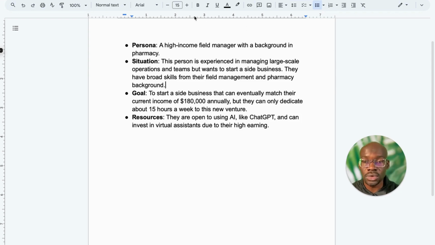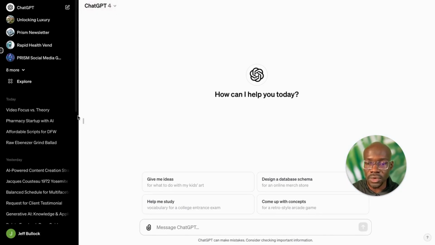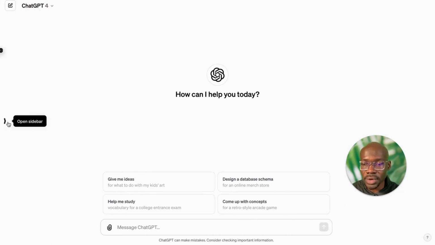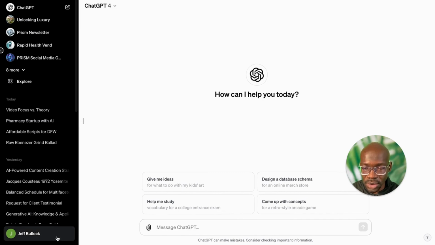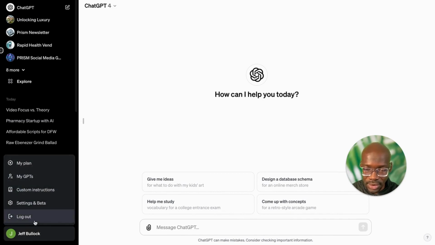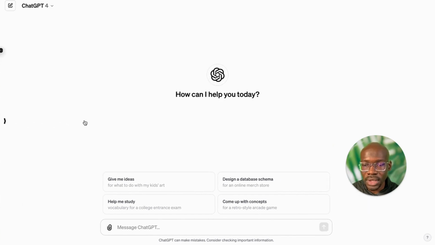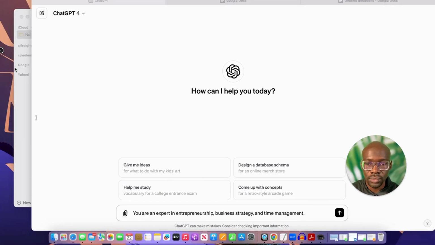So we're going to go to ChatGPT, and if you have not upgraded to the paid version, you would just go down here where your name is, and it would say upgrade, and that's where you would do it. So first step is to name your experts, right? So we're going to name our experts.